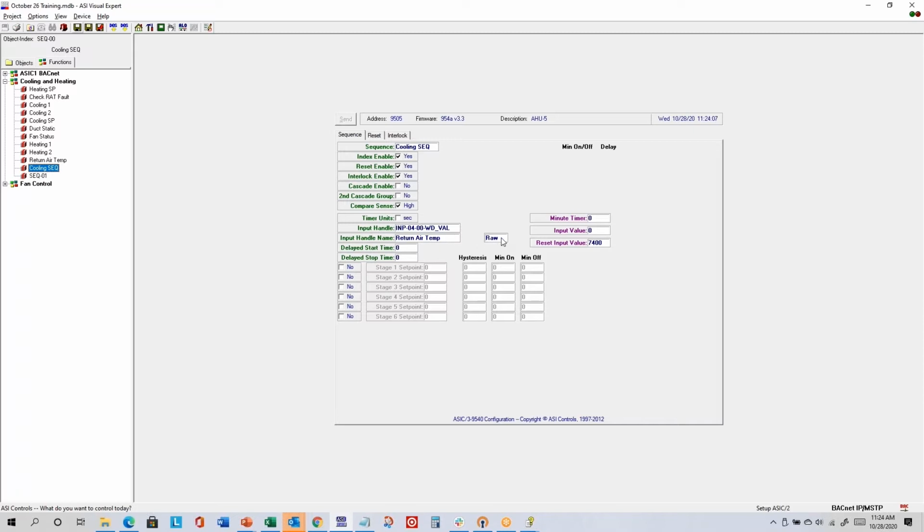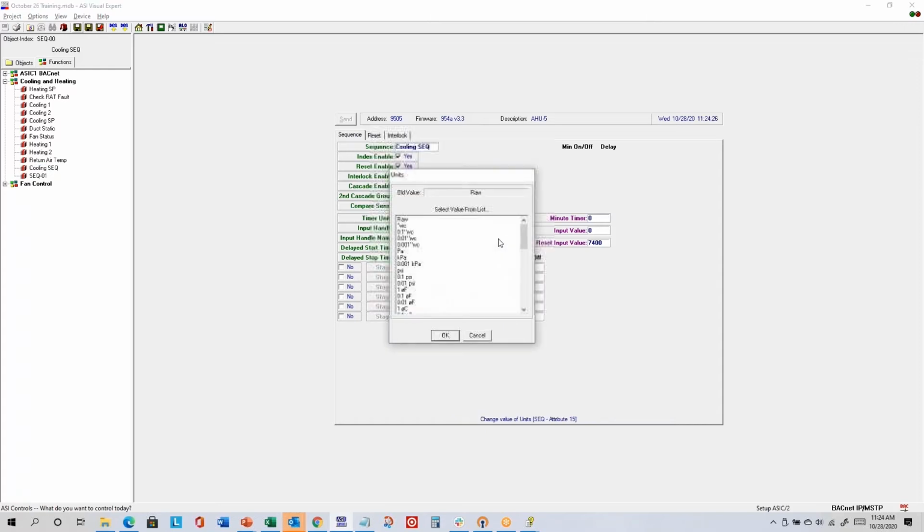To the right of the input handle name is a units setting, which the controller doesn't really care about, but it's good for somebody looking at the programming. So in this case, it says, what are the units for the input values? And so that's hundredths of a degree Fahrenheit. So if I click on the units field, there's 0.01 degrees F. That little circle with a slash through it's meant to be a degrees sign.